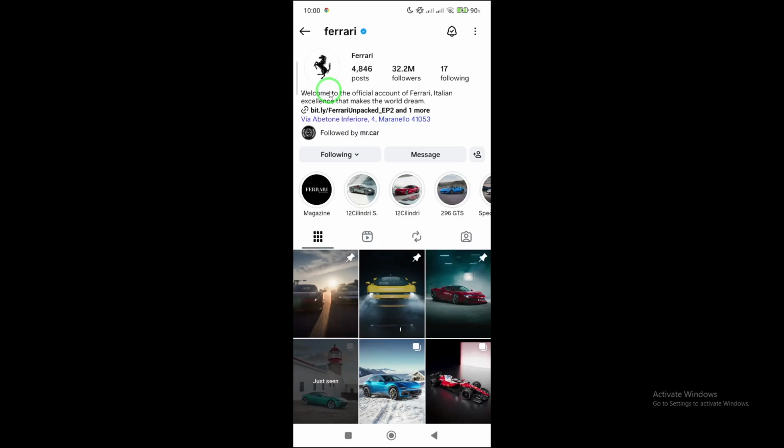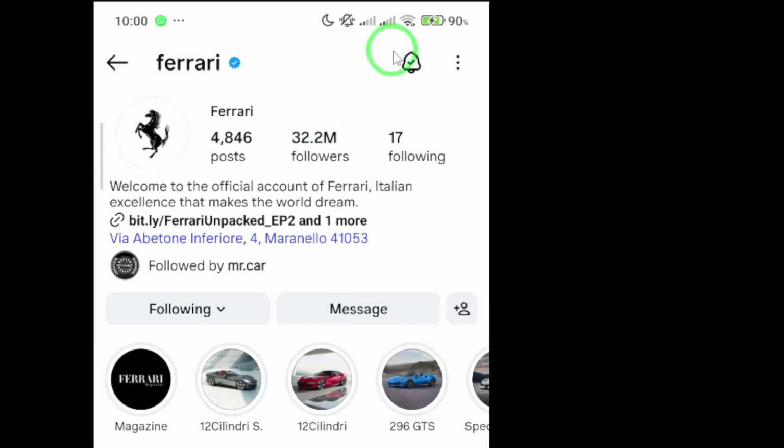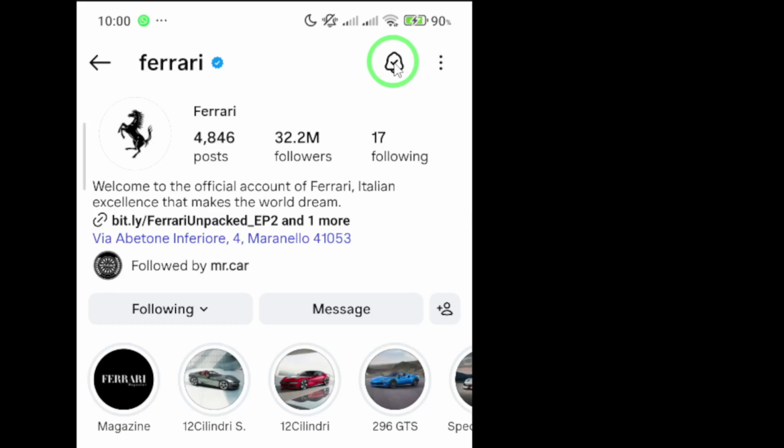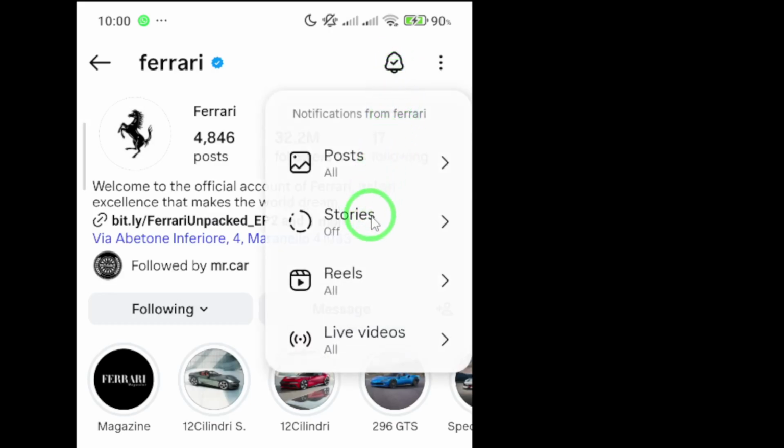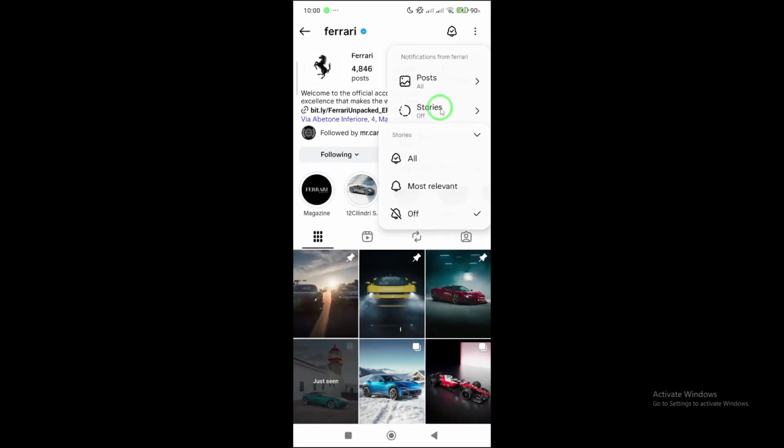Next, look under their bio. You'll see a button labeled Following. Tap on that. A small menu will pop up with several options that let you customize how you interact with that account. From that menu, tap on the notifications icon. It looks like a small bell at the top of the screen.